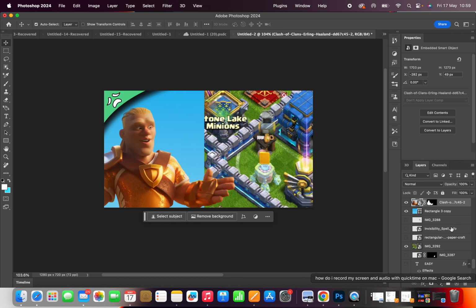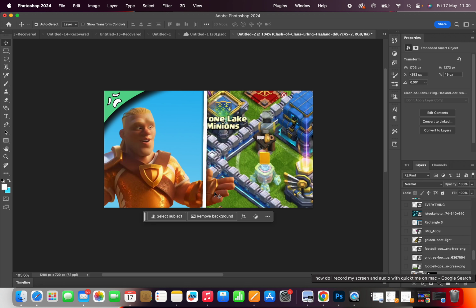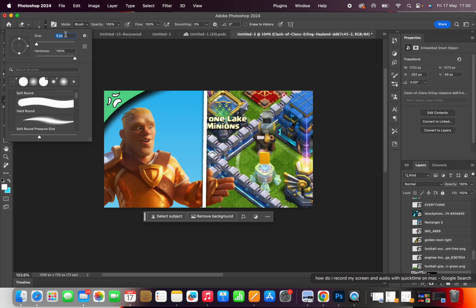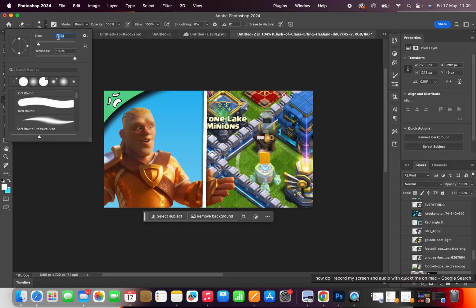So I do want to have the split PNG. You see it in quite a lot of my thumbnails. I just enjoy using this feature. Going to have that about there. Now we can cut off this guy's hand. We grab the eraser tool. Going to up that to about 15 pixels. Oh no, I can do way more than that. That's fine. Let's go for about 25.